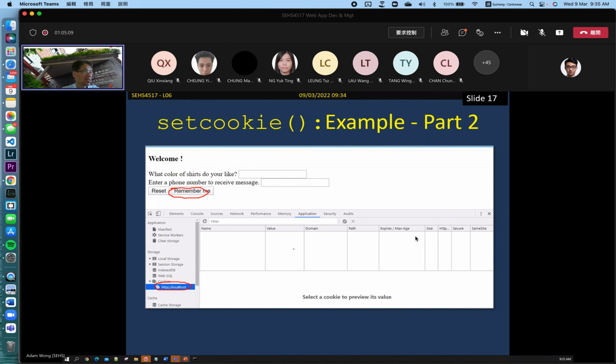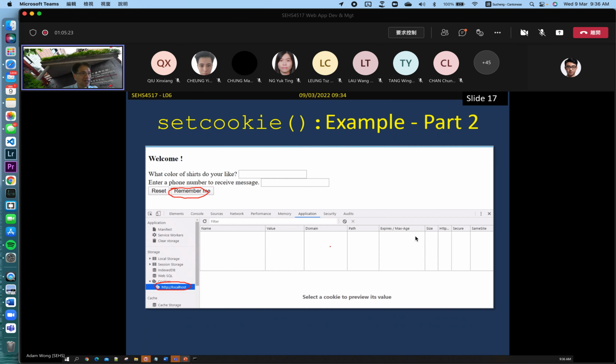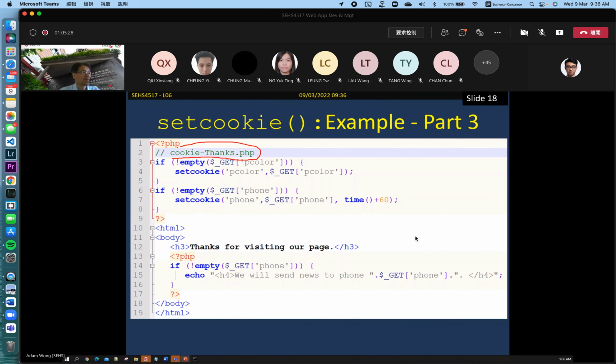Then, when I click and submit it, which program will handle the form? It's called CookieFans PHP. Okay, so let's look at CookieFans, which is this one. CookieFans will check whether the color box is selected, whether the user has entered a color.